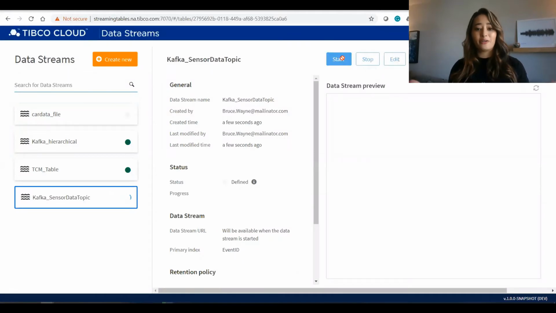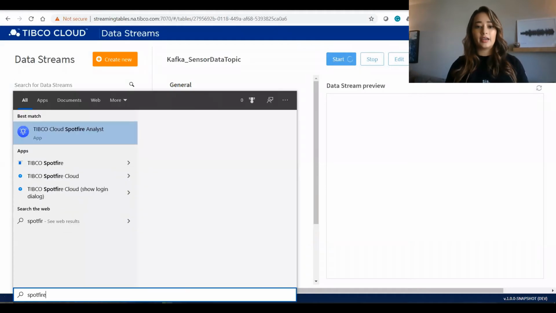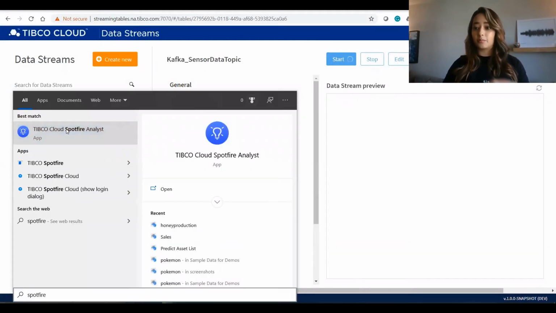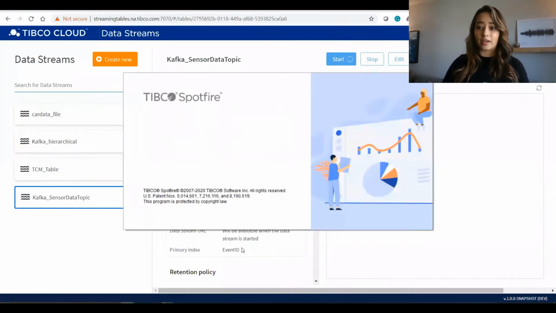All right, we have created a new data stream. It is super easy to do, as you just saw. So let's start with our live data table. And meanwhile, the data stream starts. Let's get Spotfire going so we can get on with our visualizations.